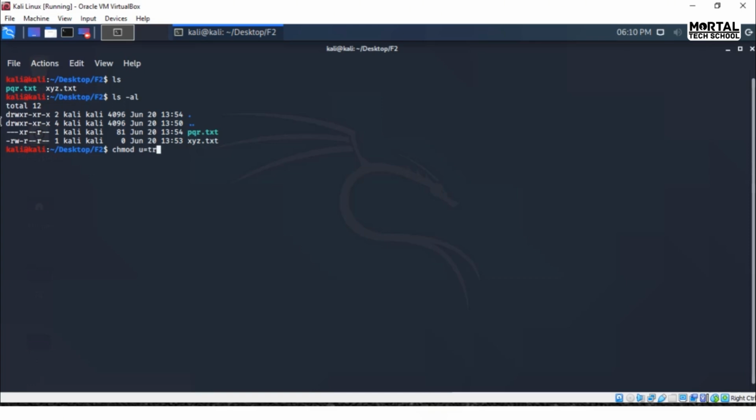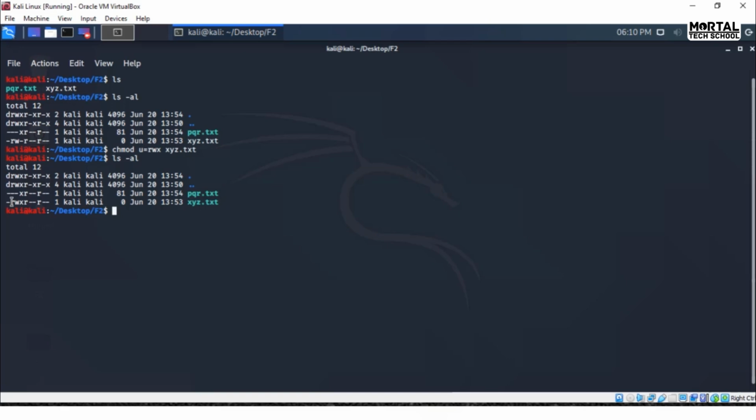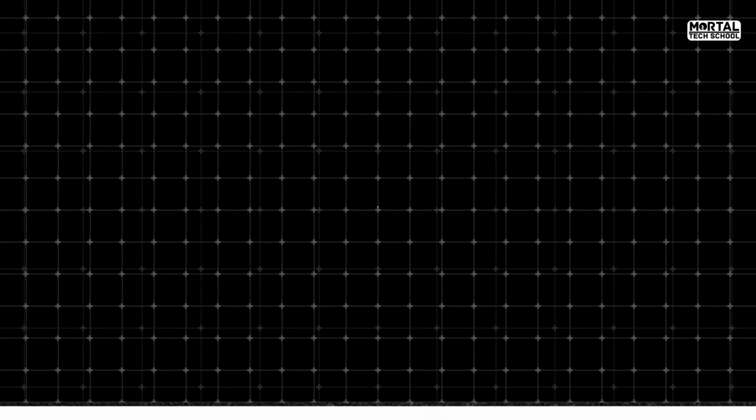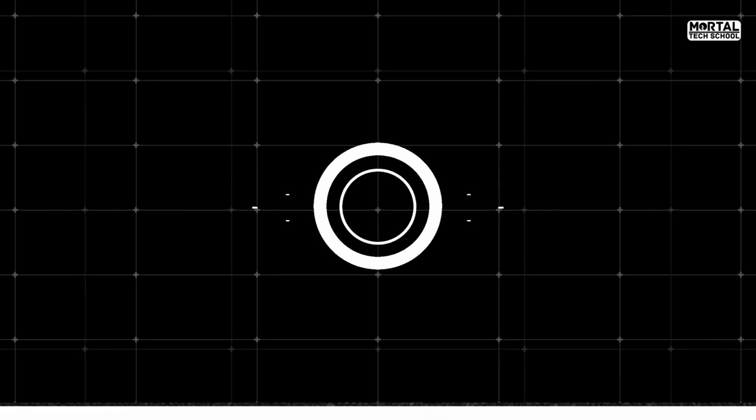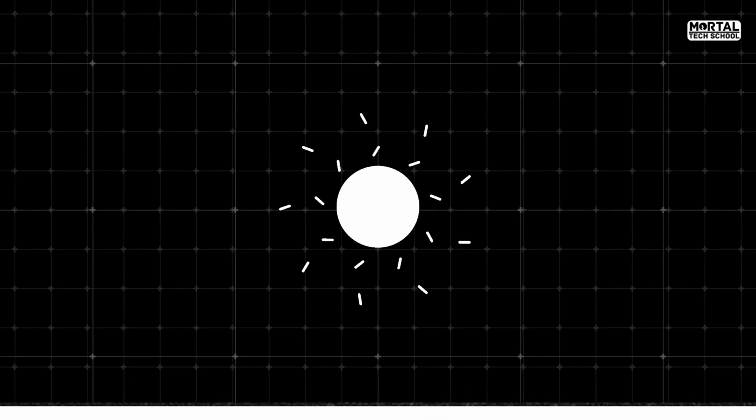Now we will assign chmod u=rwx to the file xyz.txt, which means we are giving the user all three permissions to read, write and execute. There you go. You can again see that now xyz has rwx permissions for the user. So these are the advanced commands that you need to know as ethical hackers.